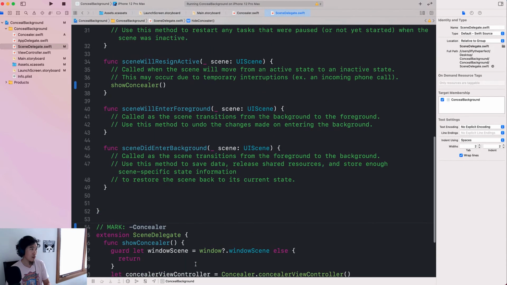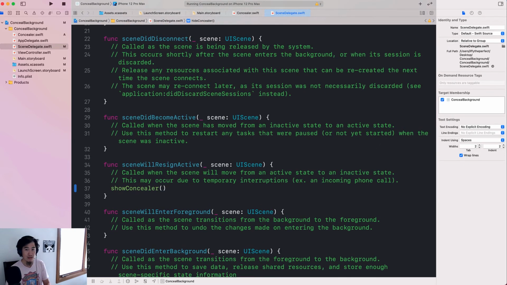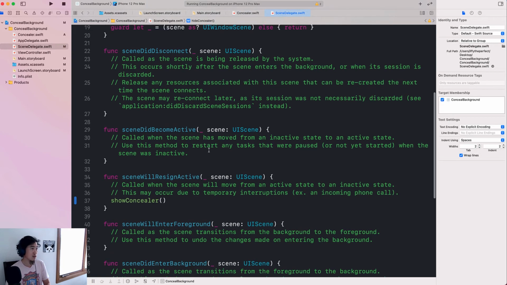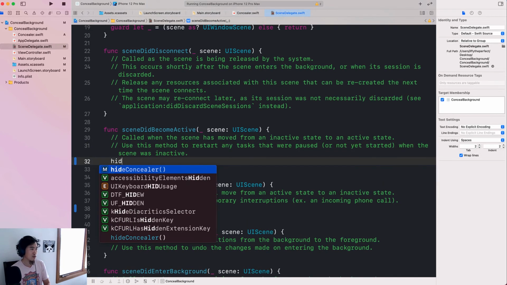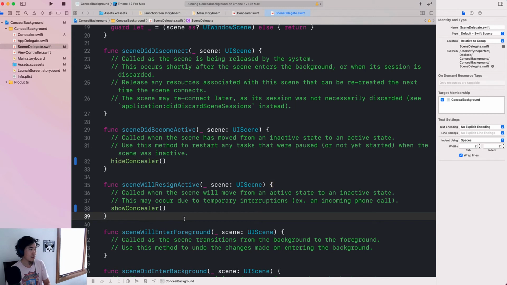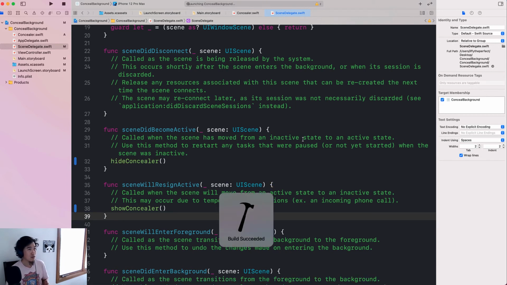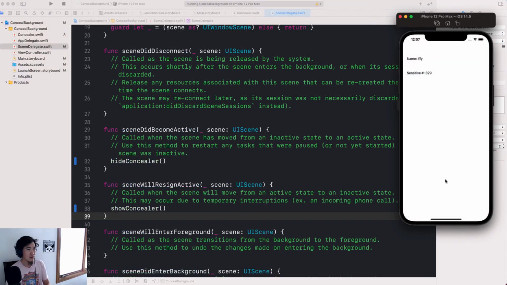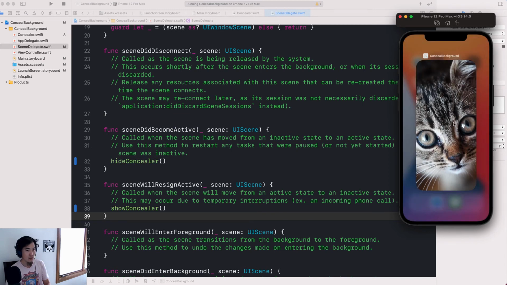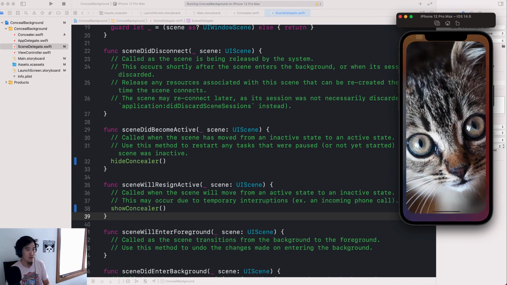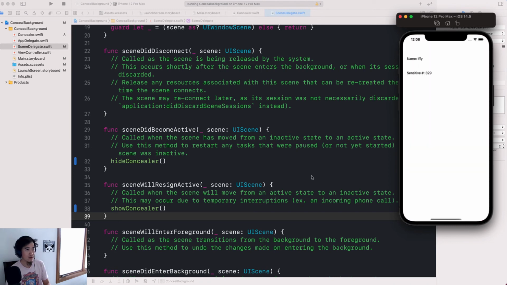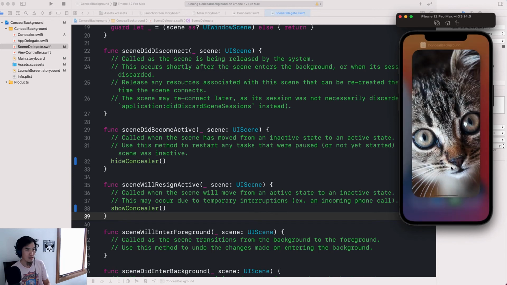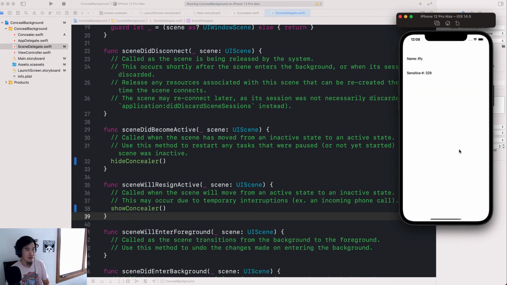So in hideConcealer, we're just gonna call it on sceneDidBecomeActive. So sceneDidBecomeActive, we're gonna hideConcealer. So this should be all that we need. We're gonna launch. Here's the launch screen. Launches our app, shows our info. Let's go up. Now it conceals our info. Come back. Now it shows our info again. Hides info, shows info.